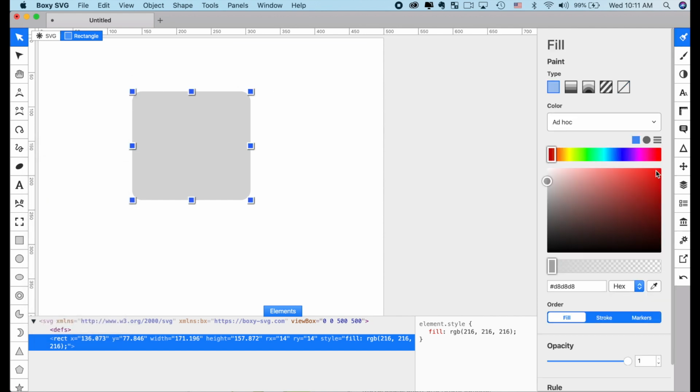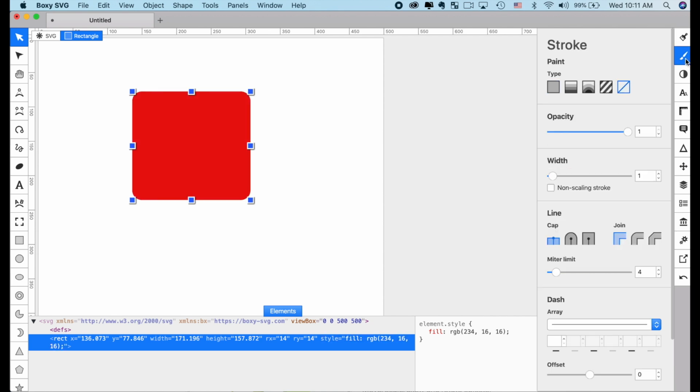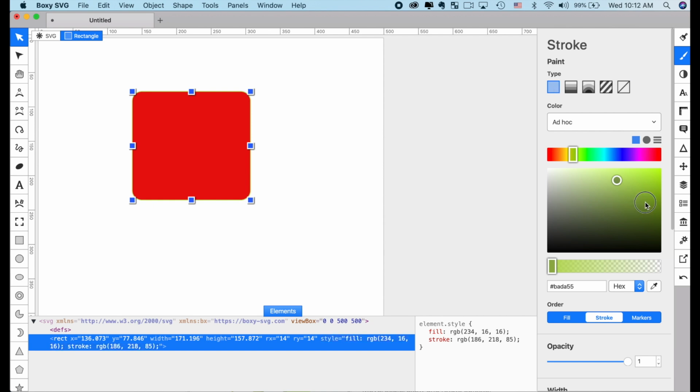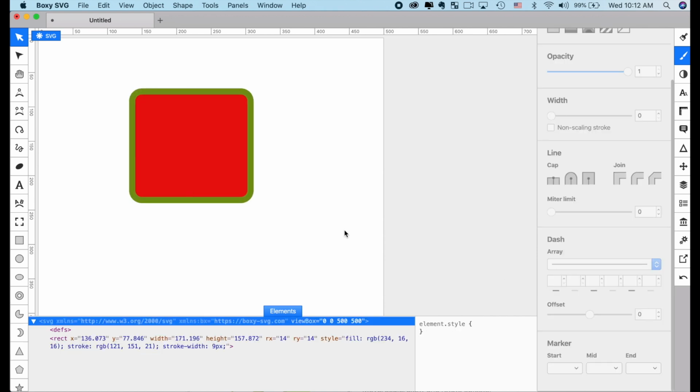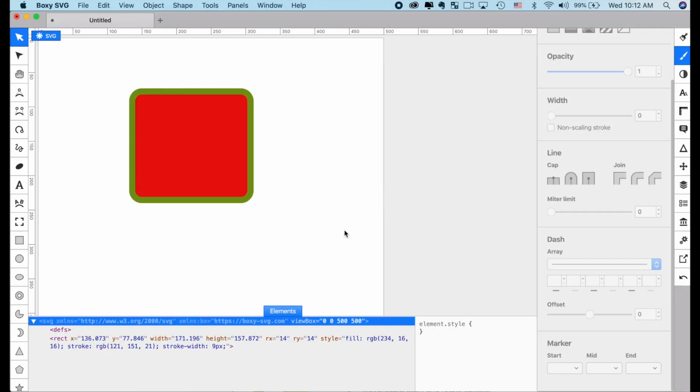Once I've selected an object, I can change the color. I can change the stroke, and down below I can vary the characteristics of that stroke. Those characteristics are going to be very, very important when we go to import this into a CAD program. And I'm going to have a separate video on specifically using Boxy SVG with Tinkercad.